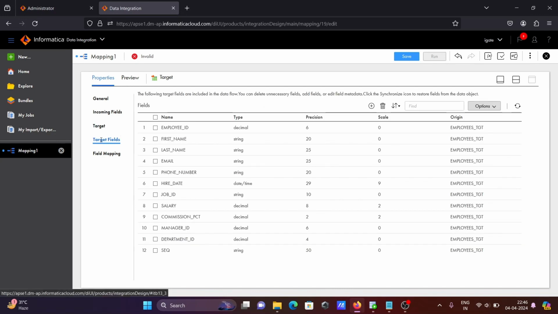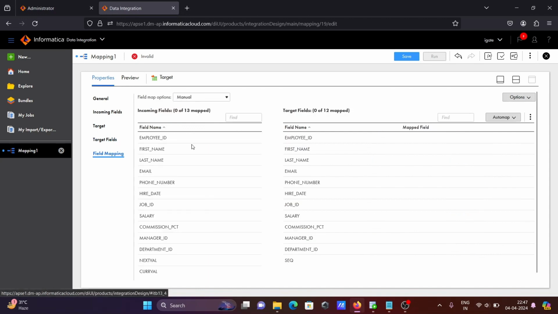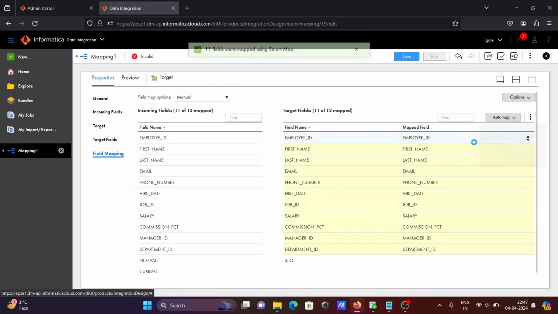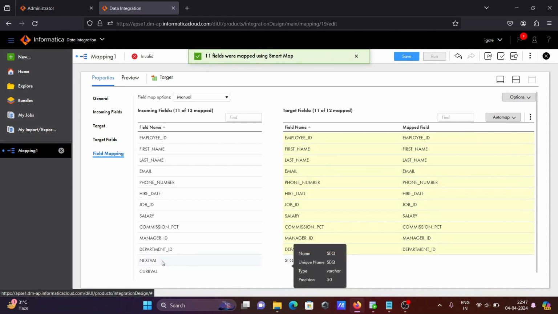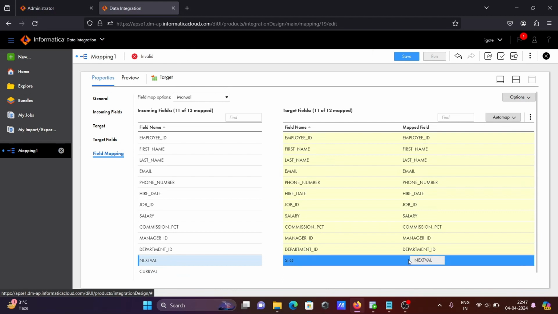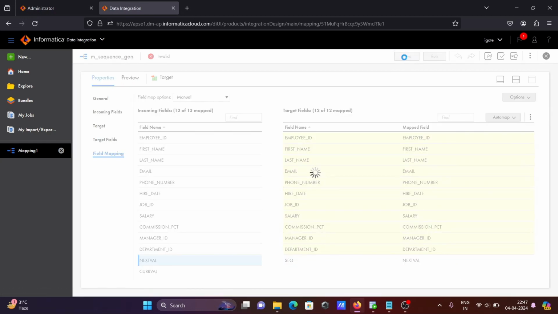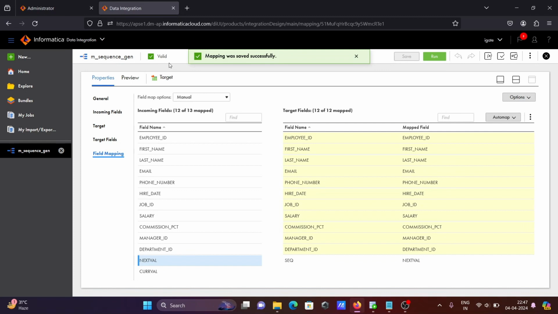After that, let's see the target fields and the field mapping. Here in field mapping, let's select this and choose smart map, so all the fields come there. Here for SEQ, I'm going to use the NEXTVAL. After that, let's click on save. Now the mapping is valid, and I'm going to run this mapping with the help of a task.